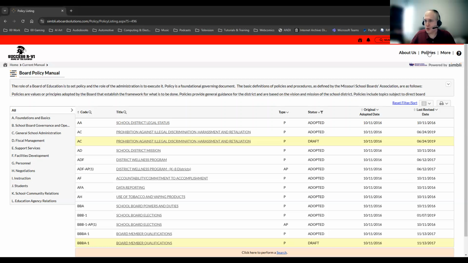Okay, so, but for now, we're just going to talk about policies. If you mouse over policies, you're going to see we have some options here. We have our work in progress page, and then we have our board policy manual. That's what we're looking at right now. That's just an easy way to navigate back there. And then we have the MSBA core manual. We'll talk about that here in a minute.